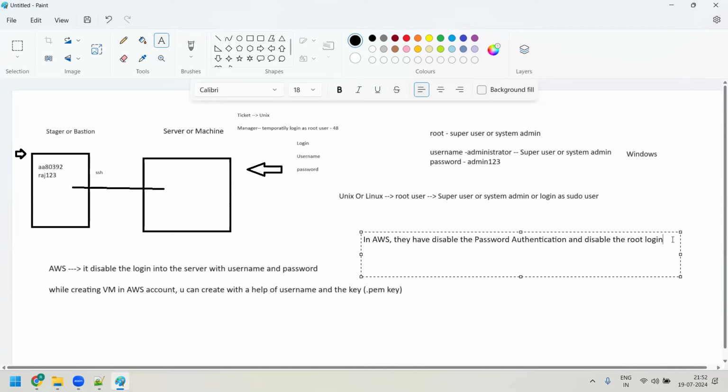The same thing is not there in Azure. In Azure, they have not restricted all these things. You can log in directly as a root user with the password you provide when you're creating the service in Azure. They're not bothered about it, but here in AWS, they have disabled it.